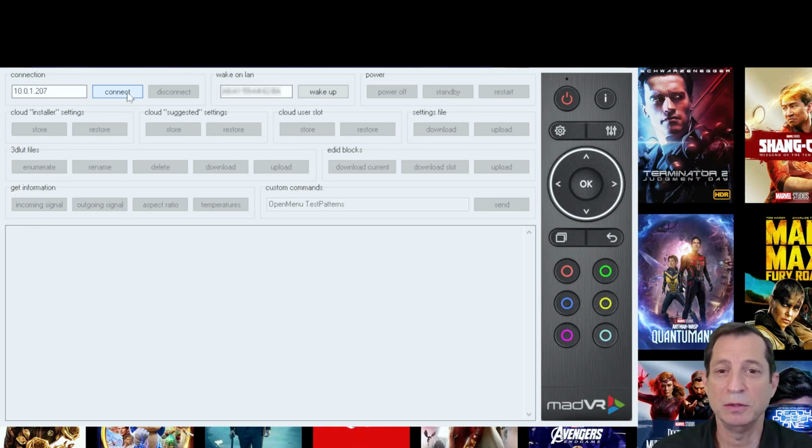The first thing we need to do is connect to the Emmy. We do this by entering the IP address of the Emmy into the connection field here and pressing connect. The Emmy must be powered on, of course. You can get the Emmy's IP from the Emmy system information menu or from your own local network tools.